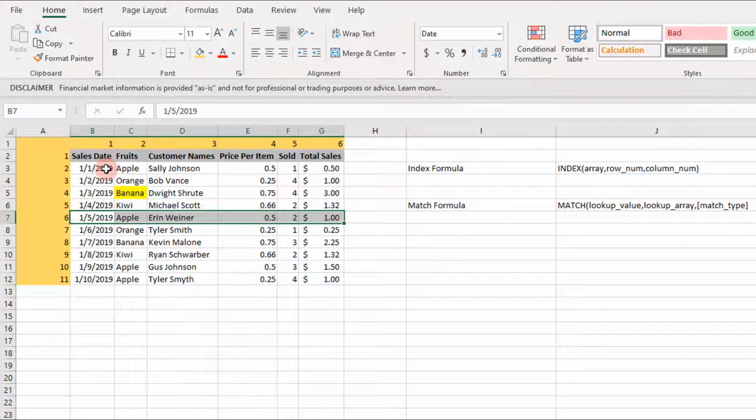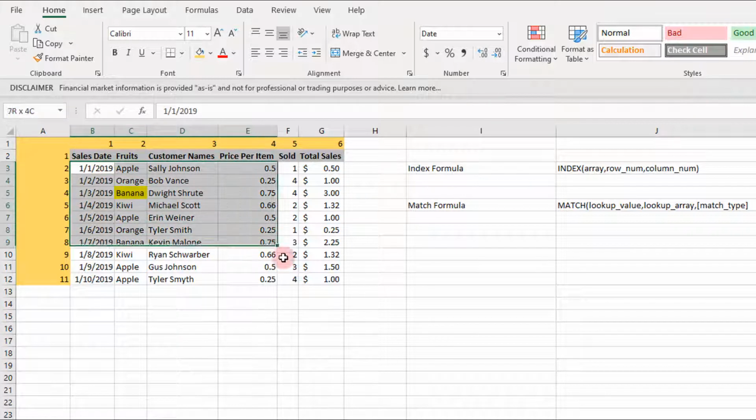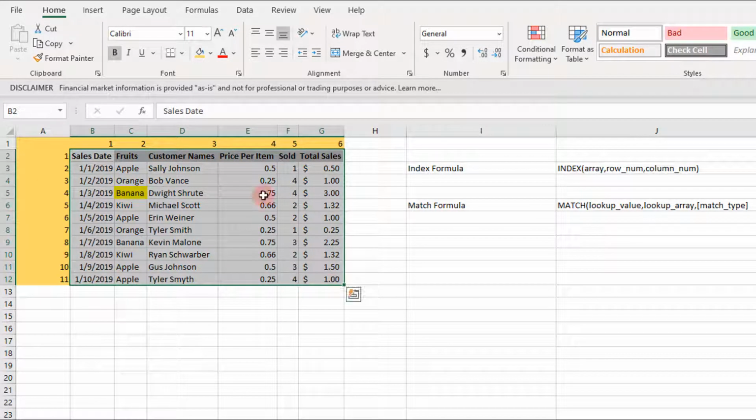Now the second part of the formula, let's say our array was the selected table. What it's asking for is the row number and column number. Basically what the formula is doing is it's looking at an array and trying to select one piece of data out of that array that you're looking for. For instance, let's say we want to find the banana. We are searching for the banana within the array.